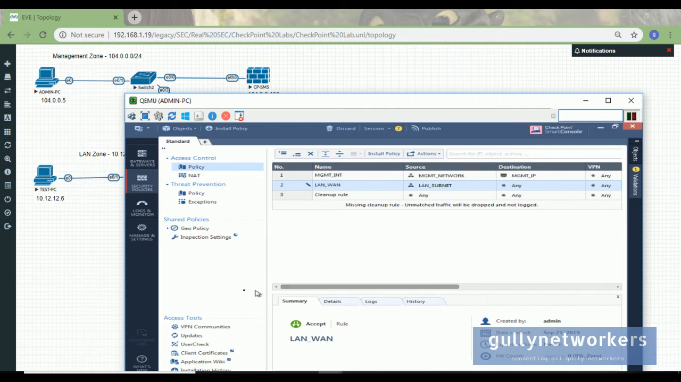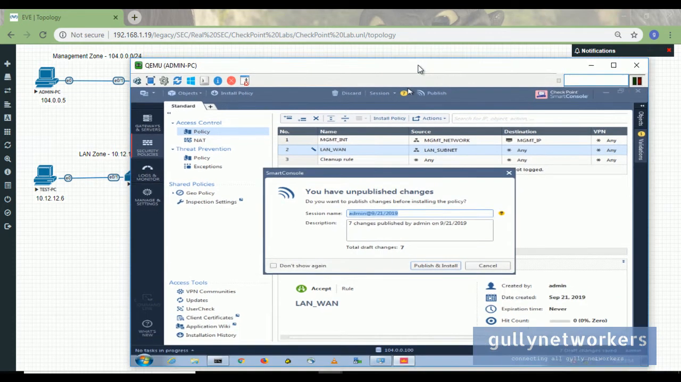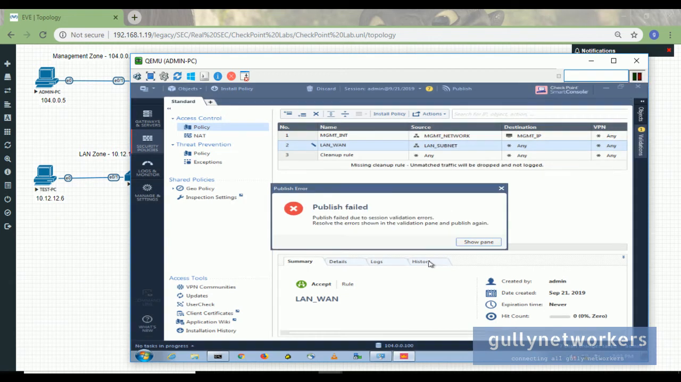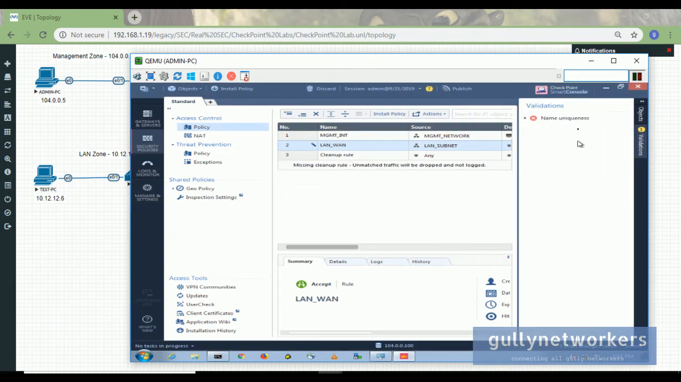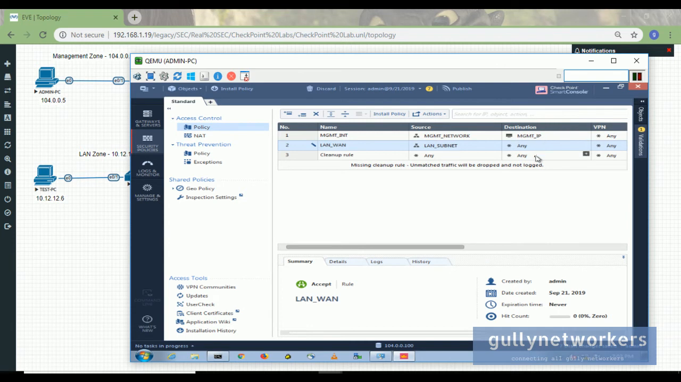Okay, now we are done with this. Let me install the policy on the gateway. Okay, there are some validation issues. Name uniqueness. Okay, remember the error is coming. This is because we already defined the LAN subnet.